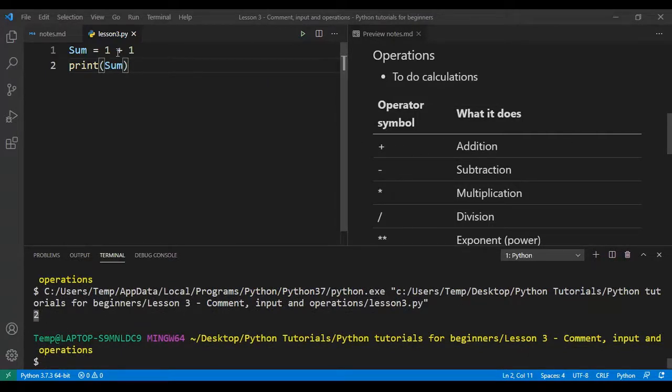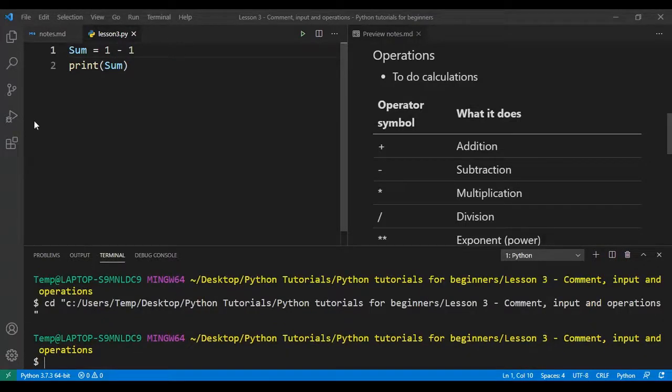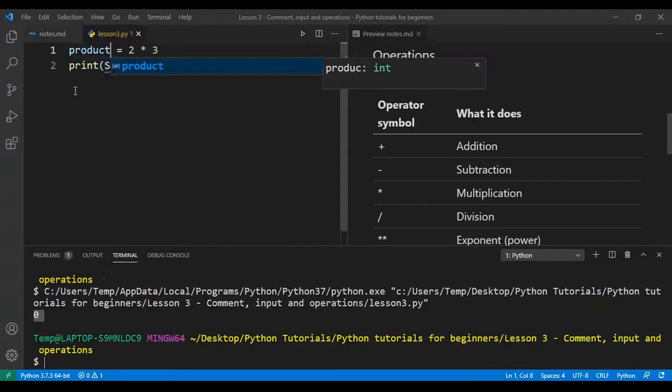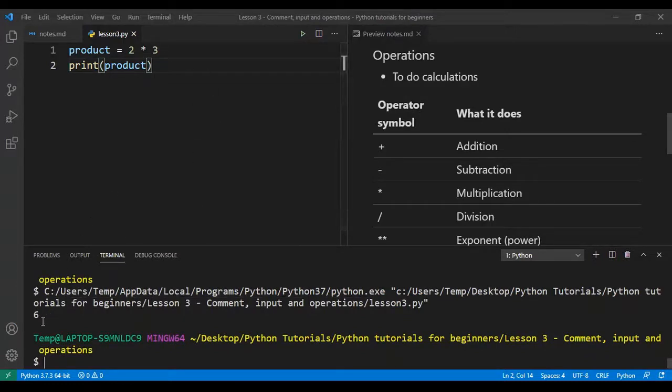You can just have an operator and numbers beside it, and it's usually a good idea to have spaces beside the operator so that your code is easily readable. Let's try the subtraction operator. It prints out 0, which is in fact correct because 1 minus 1 is 0. Now let's try multiplication. Let me change the variable name to product. And you can see that 2 times 3 is in fact 6.